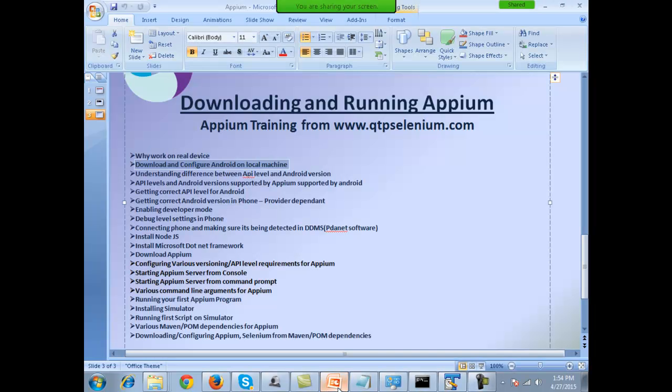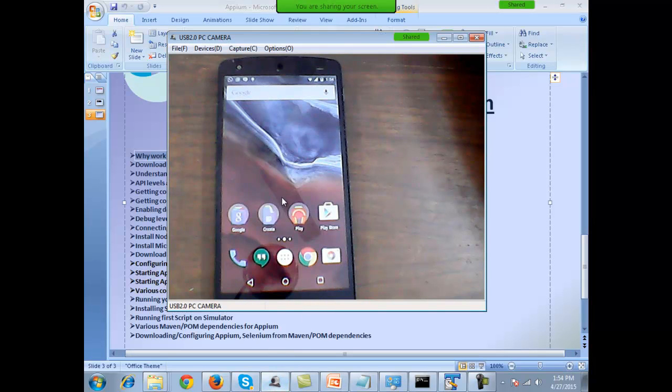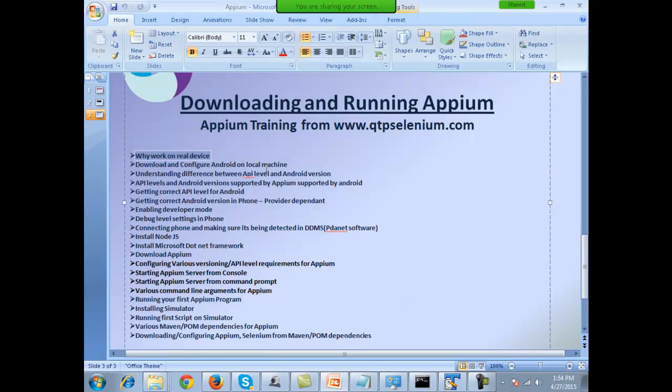Alright, so we'll now start working on the real device and we'll configure Appium with the real device. The reason I'm using a real device is because in the practical world, when you are into real projects, you actually work on real devices, right? The device which I have, this is my device, this is Nexus 5, and I'll be running Appium code. I'll be running WhatsApp on this with the help of Appium.